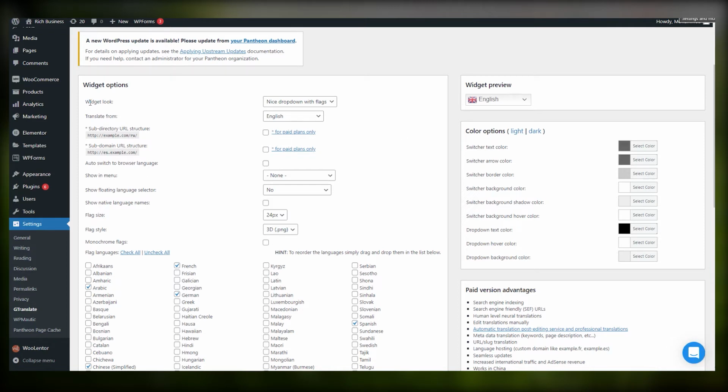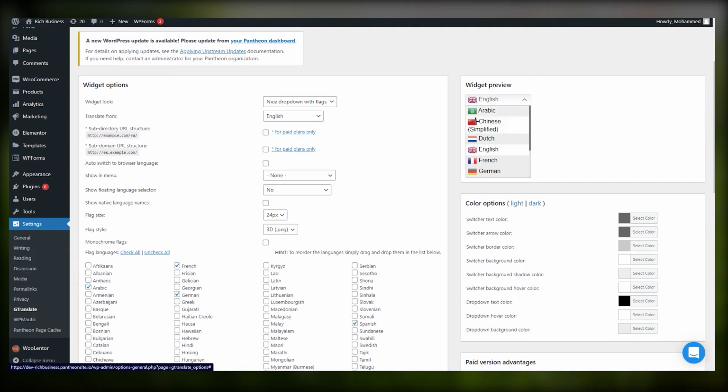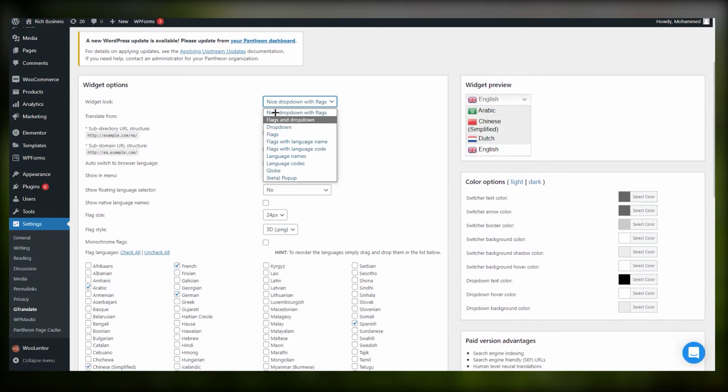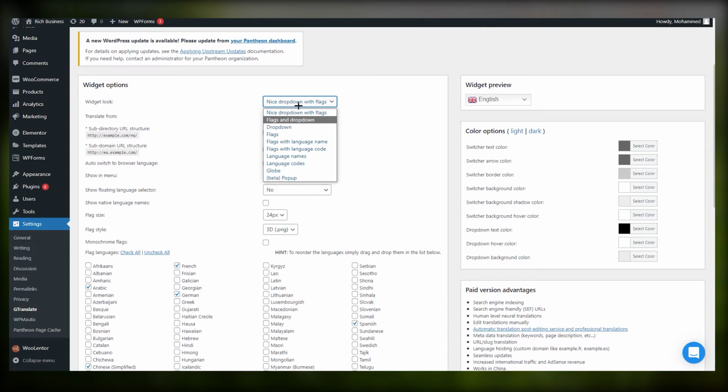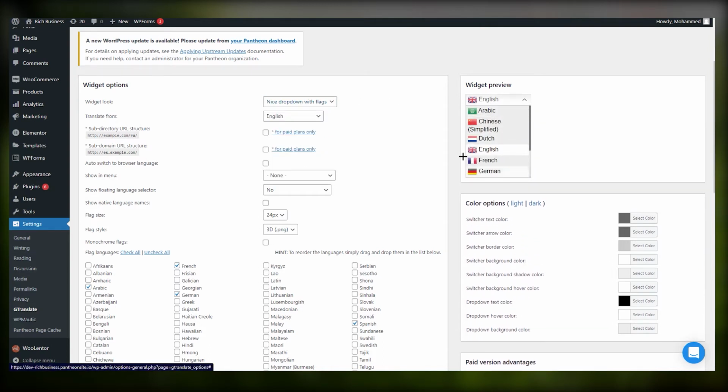Right now you can see that the first option is Widget Look. Just suppose you want to show flags also with their native languages. On the right side you can see this is the widget preview. This is how it will look, and if you click on it you can see all the details, whatever you are going to show from here. You can see a nice dropdown with flags. In my opinion, let's leave it that way, right? Most people recognize their flags, and even though they don't usually see their language, if there are so many languages, they might go for the flags, right?